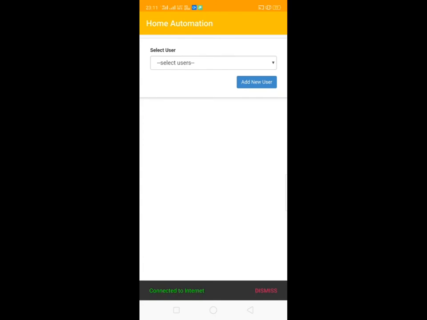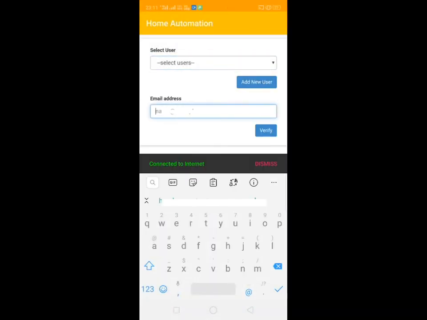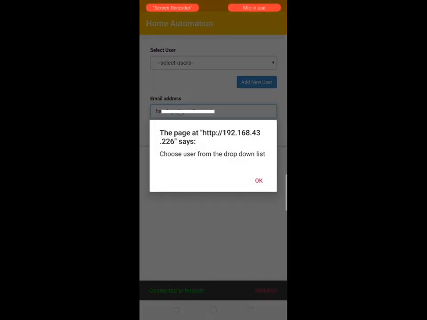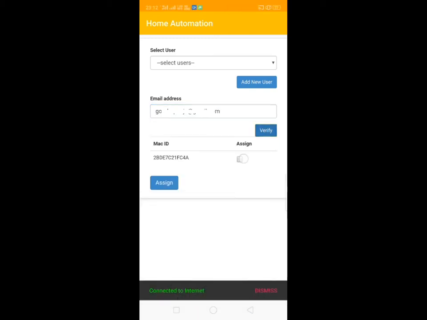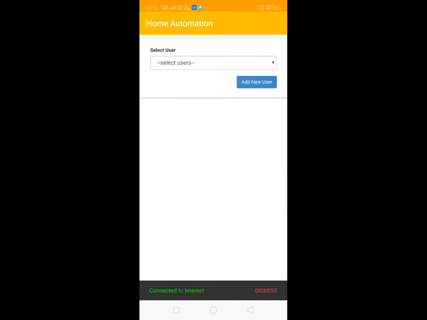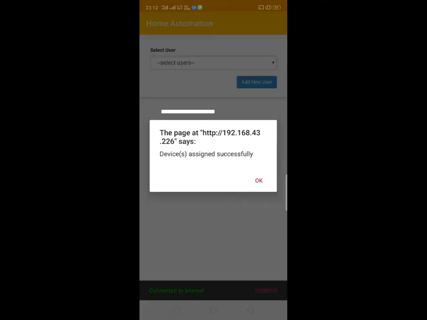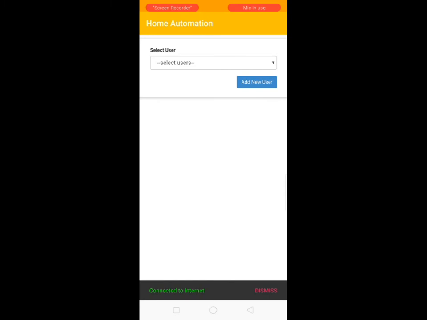If you want to share your device with yourself, meaning if you give the same email ID from which you are logged in, it throws a message like this. So now I'll share my device with one of my family members. I'll enter the email ID of that family member, verify and assign it. Now it says device assigned successfully.